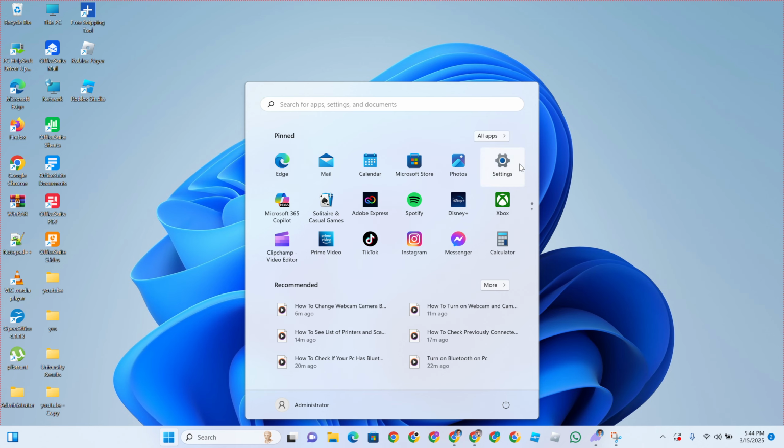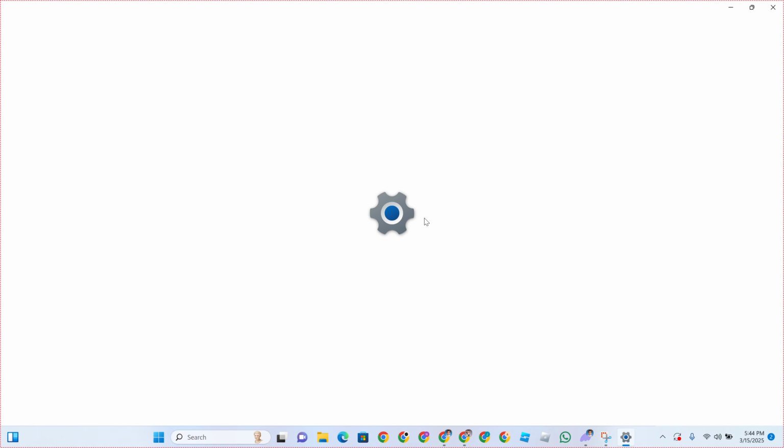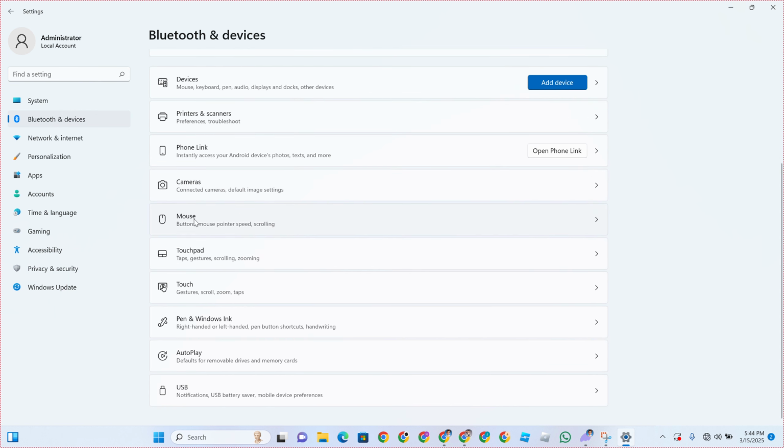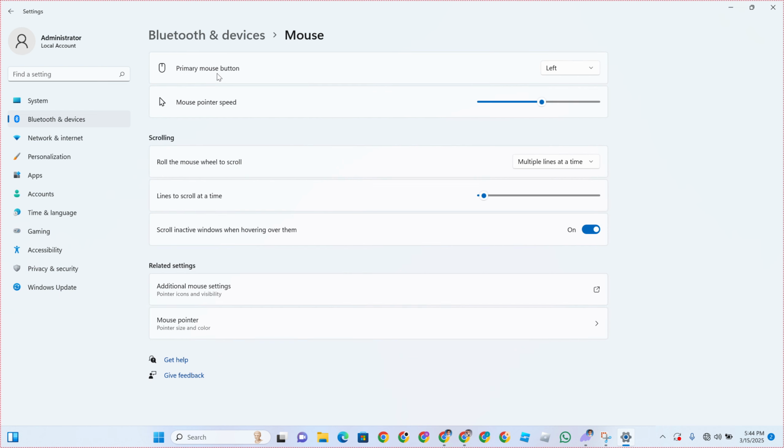Click on this, right? Click on the settings. Once I've clicked on the settings, if you want to check your mouse settings, you're going to click on Bluetooth and devices. Scroll down, and you're going to click on the mouse. Right now, you can see the primary mouse button is the left. I can change it to right if I want.